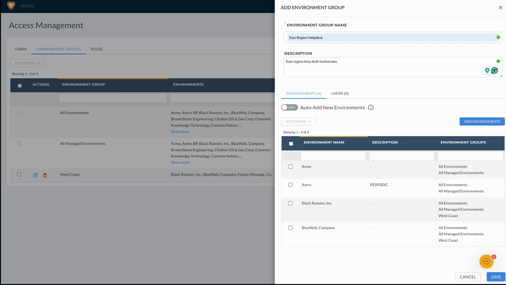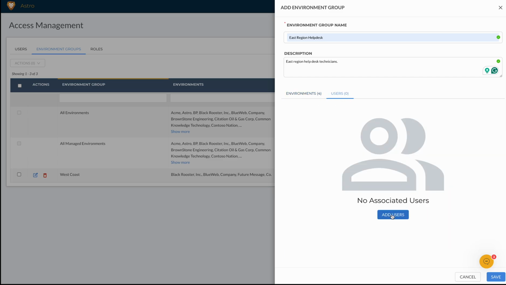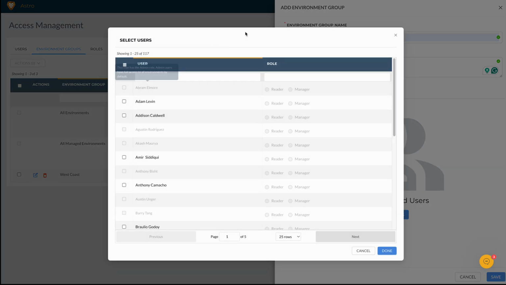Optionally, the Auto Add New Environments toggle can be selected to ensure newly imported or added environments are automatically a part of this group. Next, you're going to select the users that you wish to be a part of this environment group and what role each user will have for all of the environments in this group. Select the Users tab and click on Add Users. Using the selectors on the left side, select each user, as well as manager or reader permission for each of these.